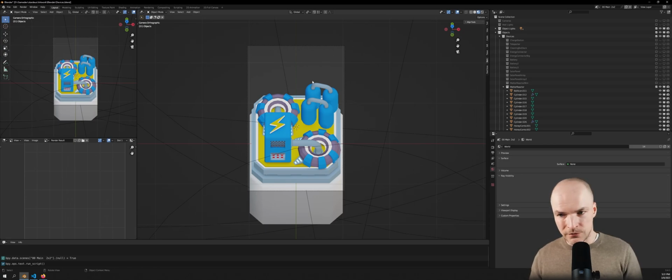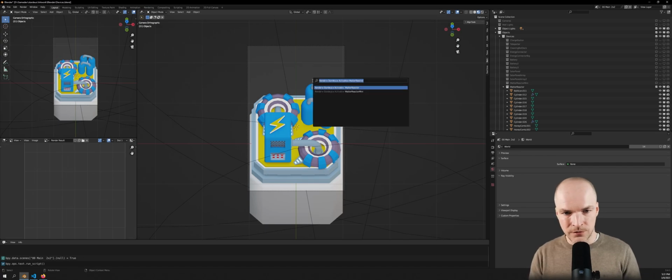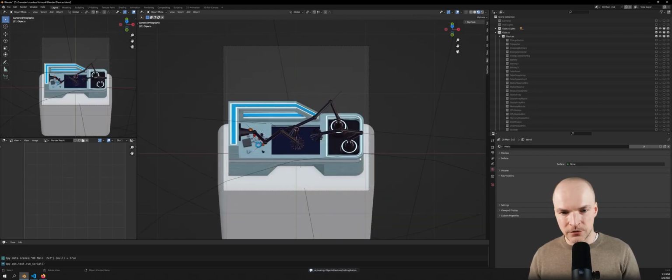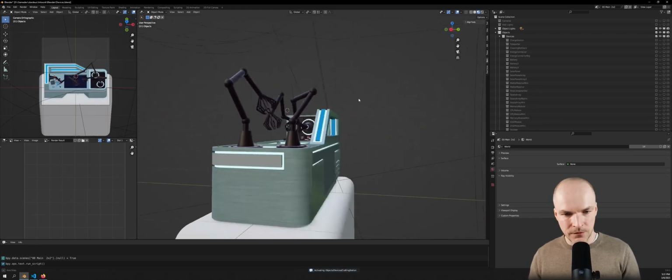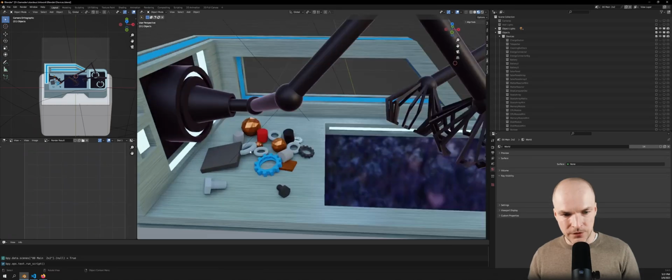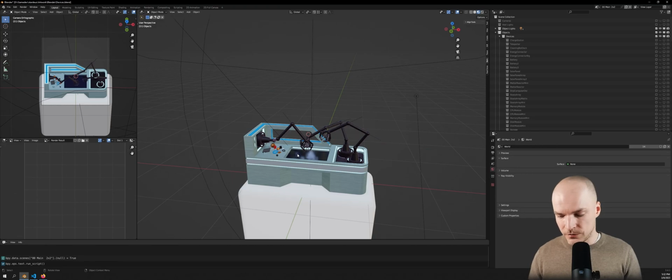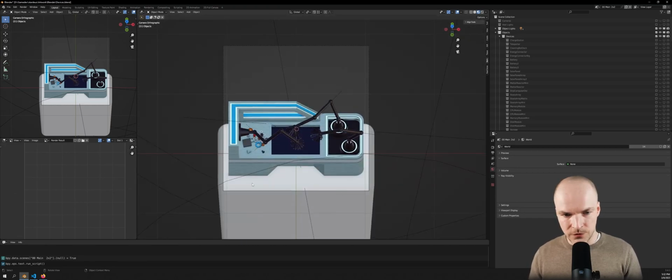If I choose a different device, let's say activate crafting station. We can see that this is back to square. And this is how the crafting station looks with all these little details and stuff. If I press 0 on numpad, it shows me this preview.